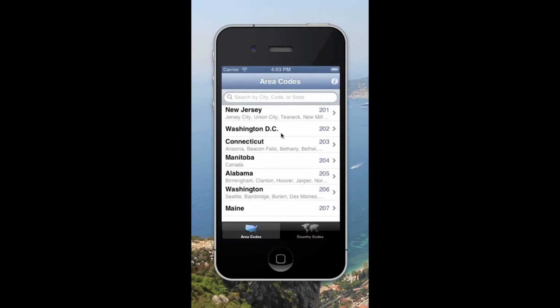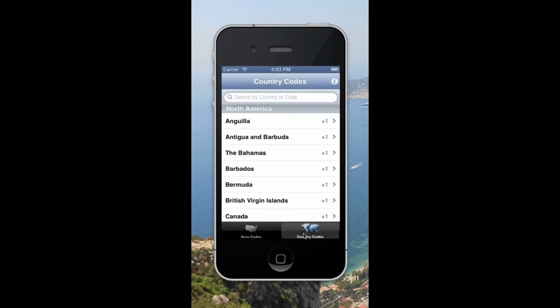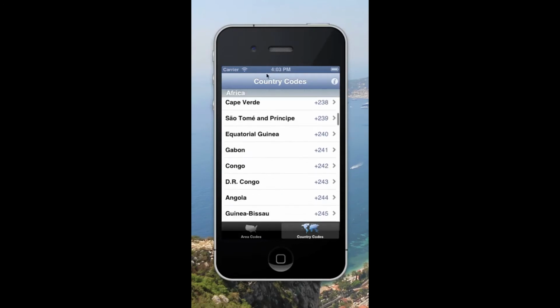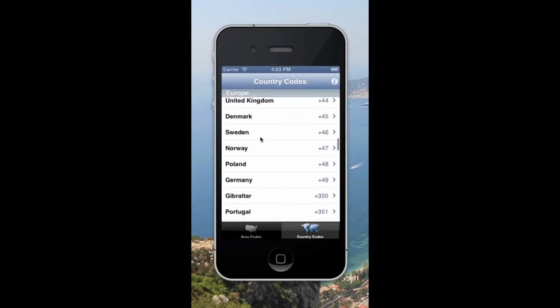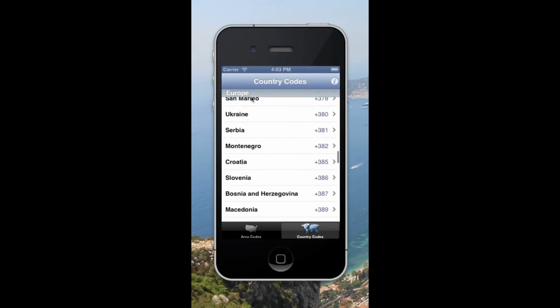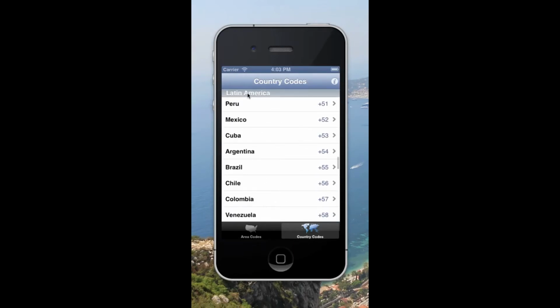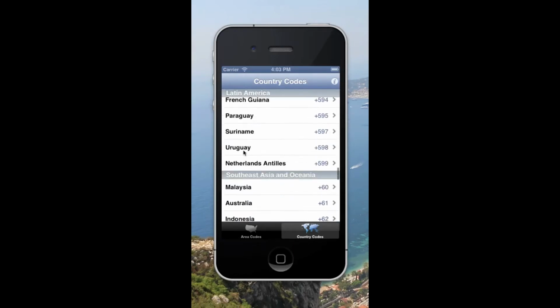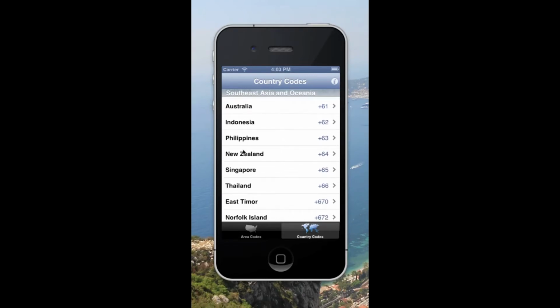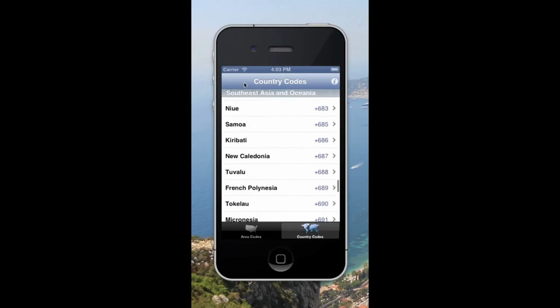So that pretty much covers the area code portion of the app. Now moving on to country codes, everything is pretty much the same. You can scroll through the list of all the country codes in the world. They're all grouped by the international groupings, which are pretty much based on the continents. Some of them have more than one.